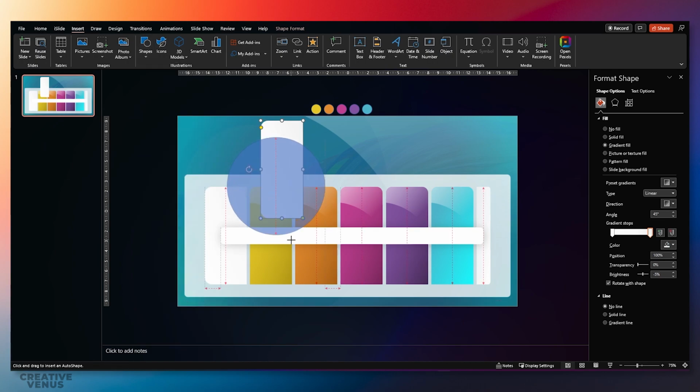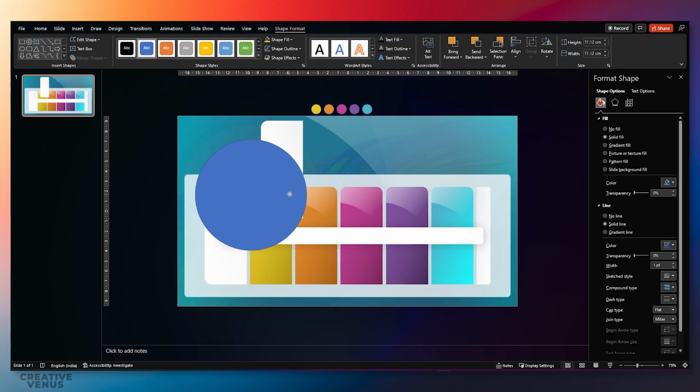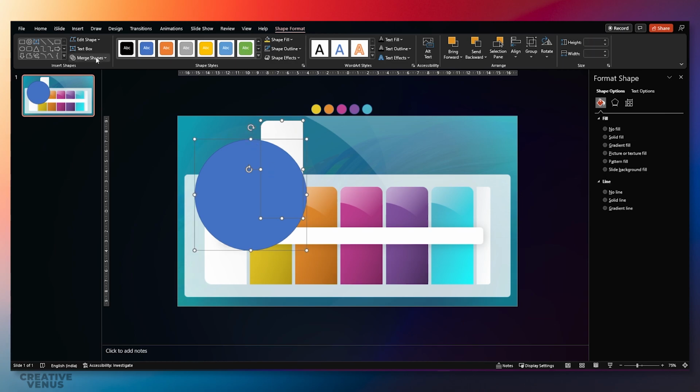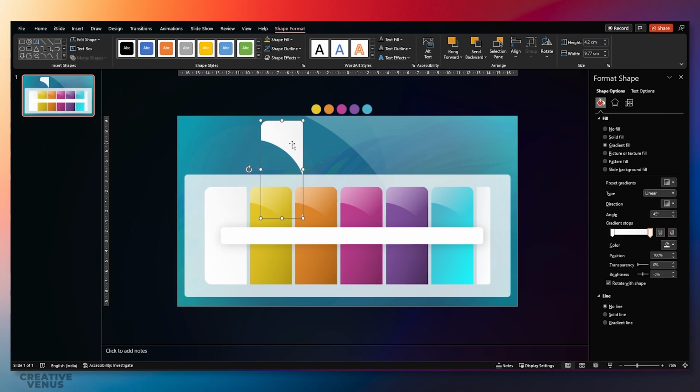And the same goes to this starting shape. Create a copy of it, place the circle, select the background and subtract it from the circle and place it over the starting shape. Apply gradient fill. On the first gradient stop, we will fill the yellow color.